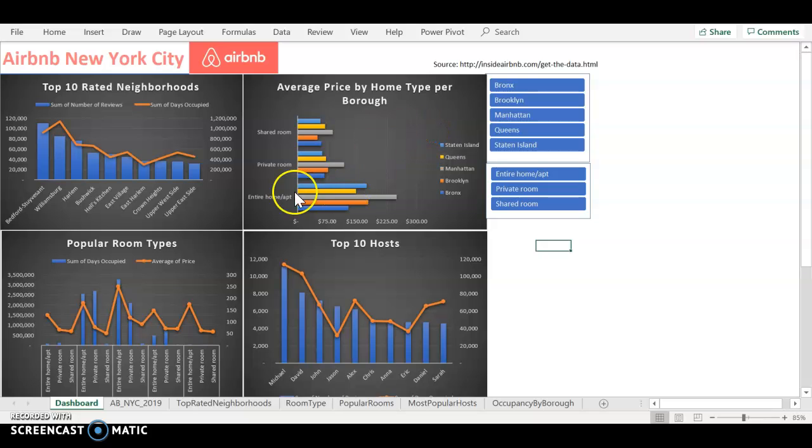I want to rent, let's say, a private room. A private room in Manhattan will cost me about $120. If somebody asks me for $200 a night, I'll definitely know that I'm being overcharged. So this whole thing here was very, very helpful.